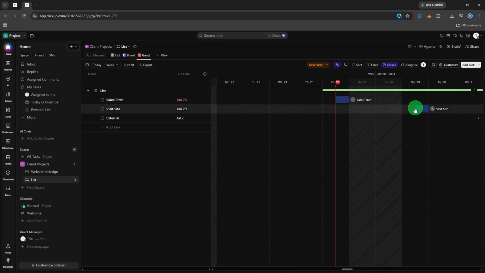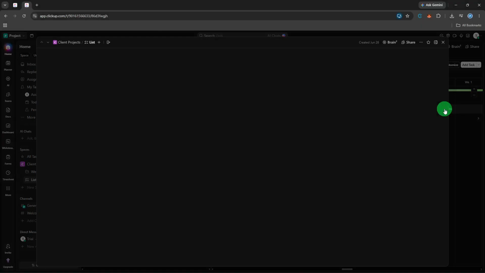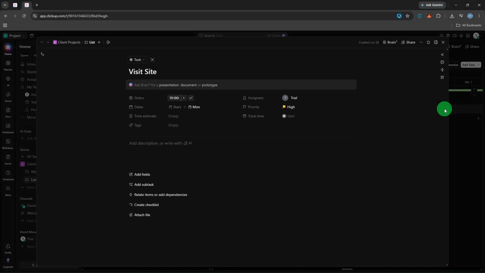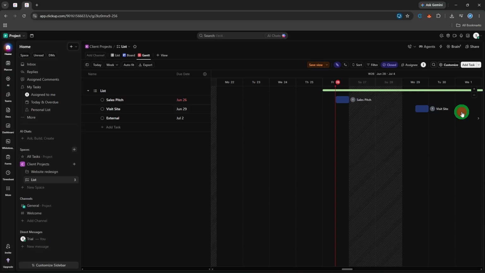Start by scanning the horizontal bars on the right side of the screen. Each bar represents a single task, and its position on the calendar tells you exactly when that task is scheduled to begin and when it's expected to be complete. The length of the bar gives you an immediate intuitive sense of effort. A short bar means a quick job, while a long bar stretching across several weeks signals a more involved piece of work. Hover over any bar or click on it to pull up the full task details, including the assignee, the priority level, and any notes or attachments.